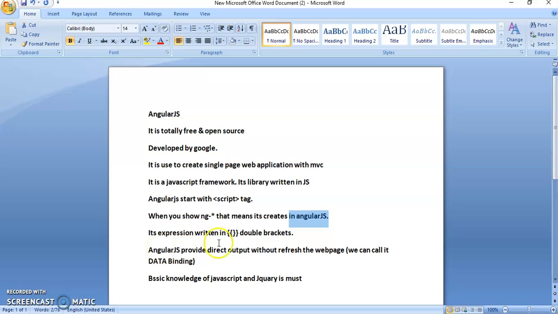Its expressions are written in double curly brackets. Whenever we have written in our code an addition, an asterisk or anything, whatever we want to print, we have to write between the double curly brackets. After that our program will run.